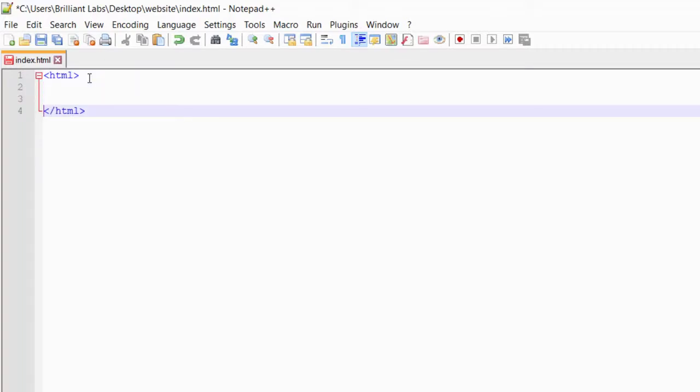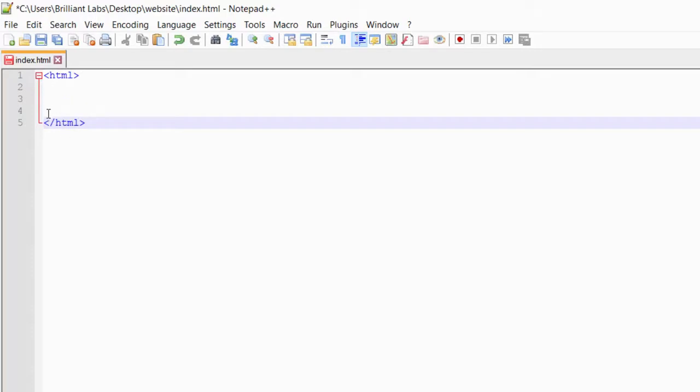Another good feature is that when you put spaces in between your tags, it will keep track of them with these little lines here, because you can actually nest tags inside of other tags too. So this HTML tag here, if we wanted to put a sentence on our website, we can nest a P tag, which is a paragraph tag, inside of here too. So let's go ahead and do that.